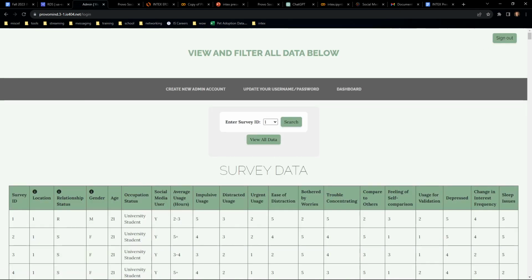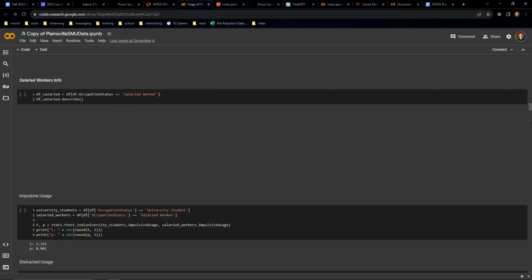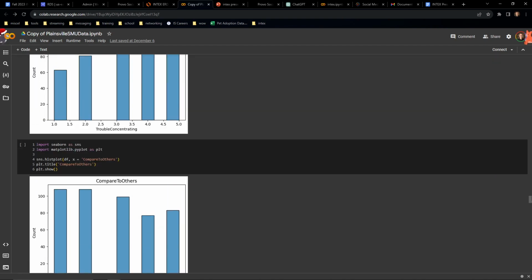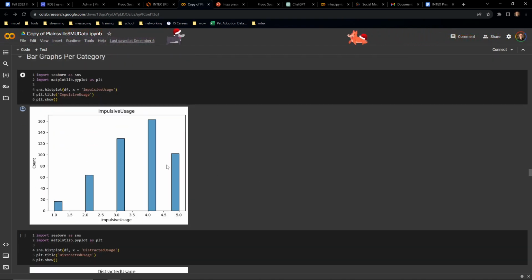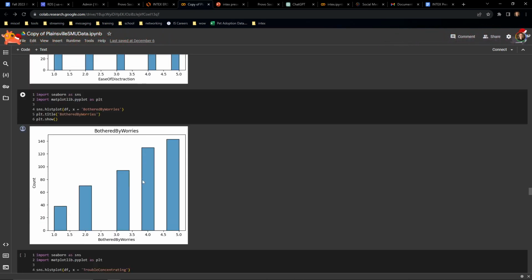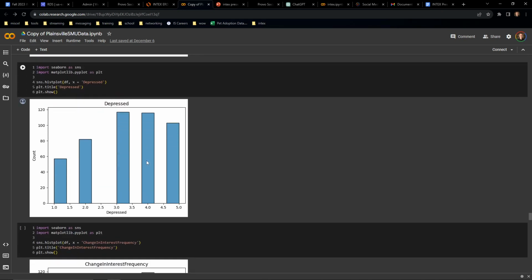So moving on to the rubric for 415, the data was explored in Python for statistical analysis. We explored it a lot in Python. There's a lot of different commands that we ran. But some of the key ones that influenced our insights and recommendations would be this chart we created for impulsive usage. We could see that the scores were higher for impulsive usage, so more people were using social media impulsively. Same for distracted. But in our slides, we really focus on impulsiveness, bothered by worries, and the depressed aspect.